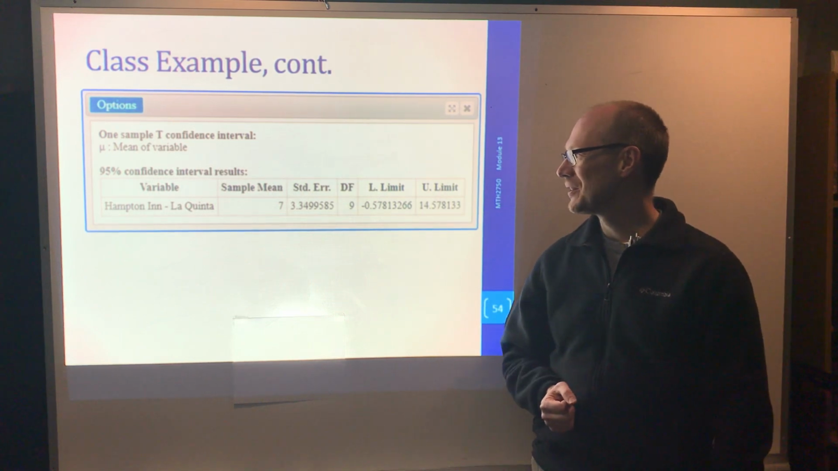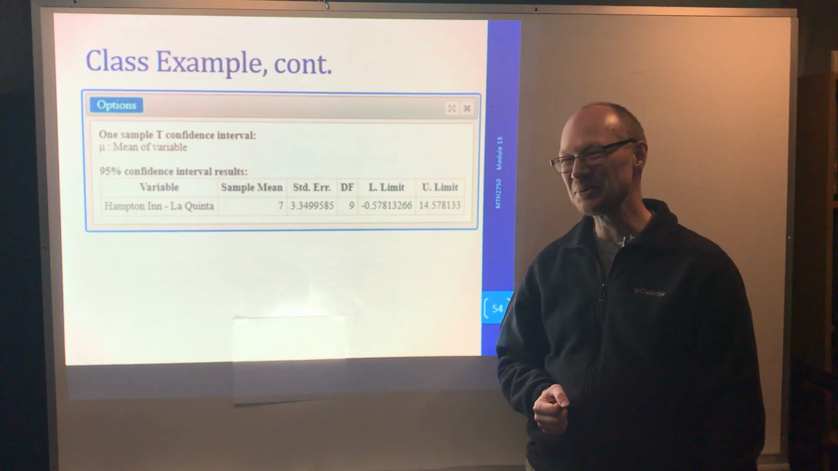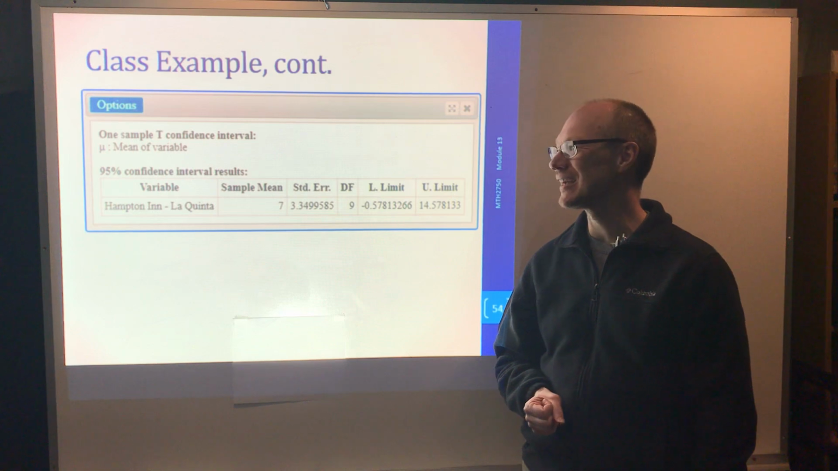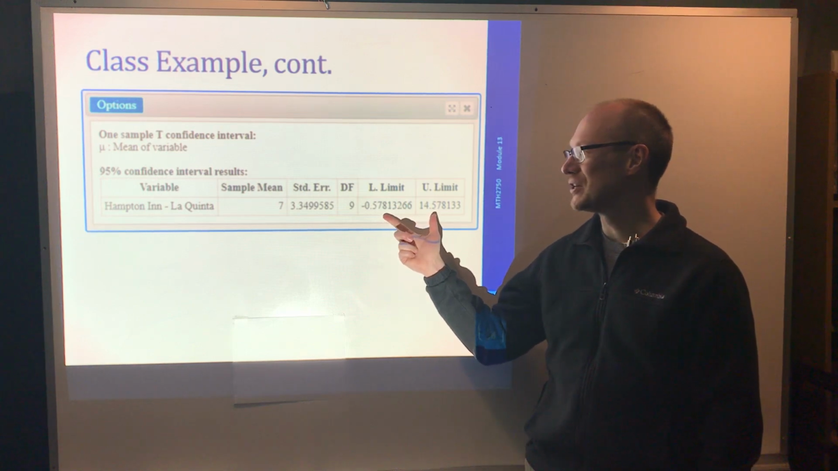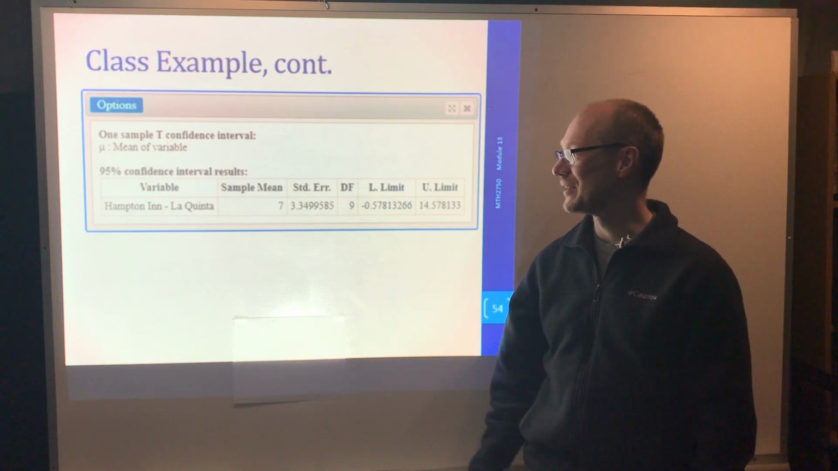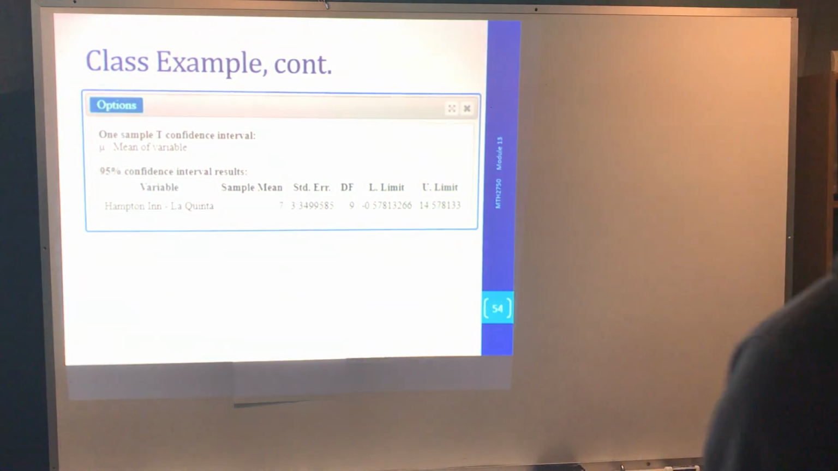Does that mean that Hampton Inn is really close to being priced higher than La Quinta Inn? Maybe it is, but you're not going to be guaranteed to find that. Statistically speaking, it is the same. All right.